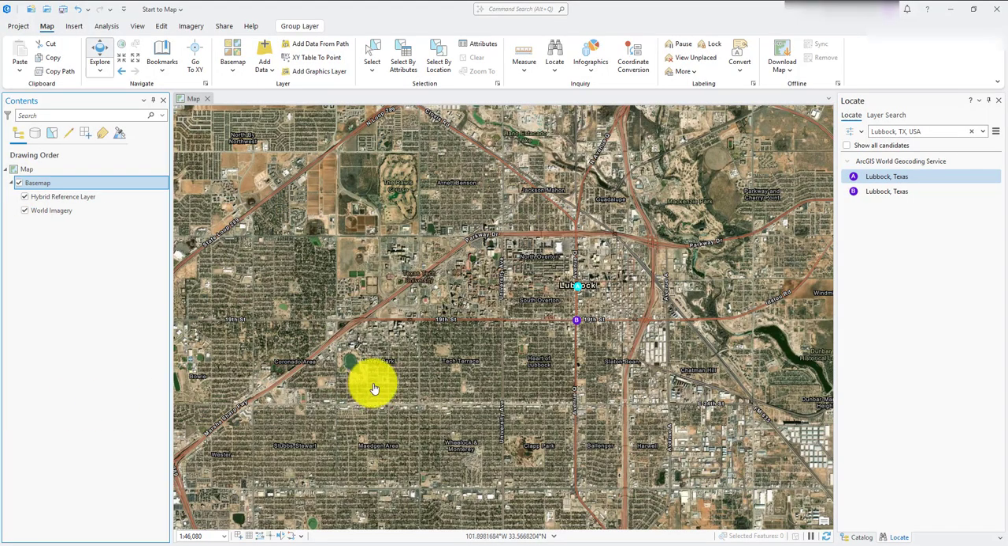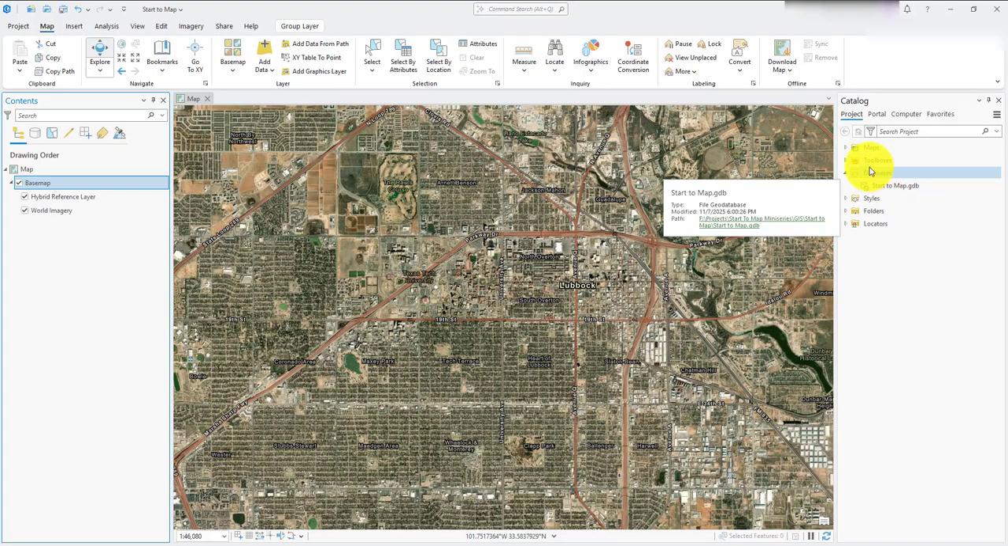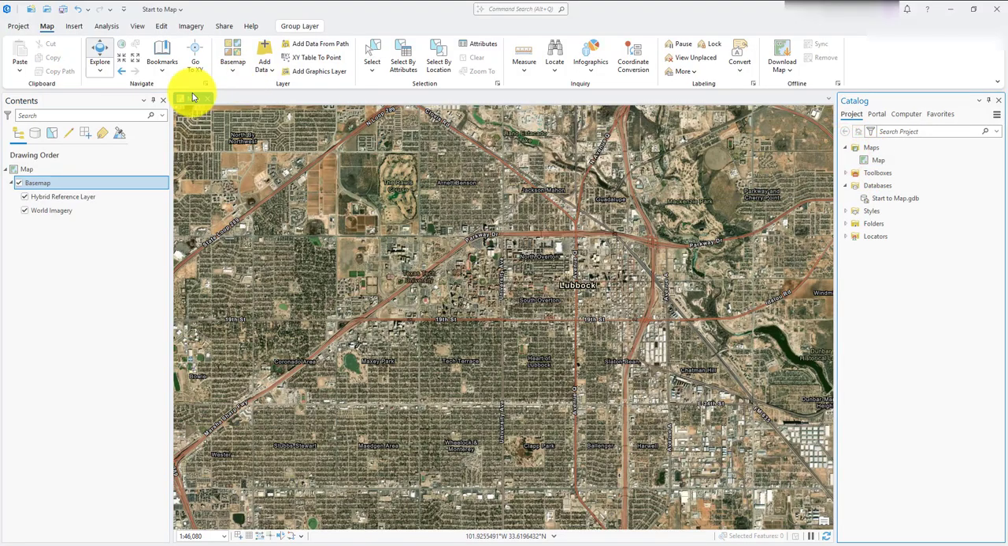On the right side, you have the catalog pane. Right now it's hidden by locate, and I'll tell you a little about how it works, but let's go to the default view. So this is the catalog pane. And here you'll have all the data that's available to you. So you have maps, which is very obviously the map that we are currently working on, but we can have different maps with different data sets.